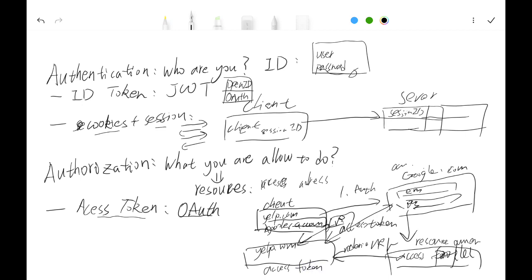That's it for the basic introduction to authentication and authorization.